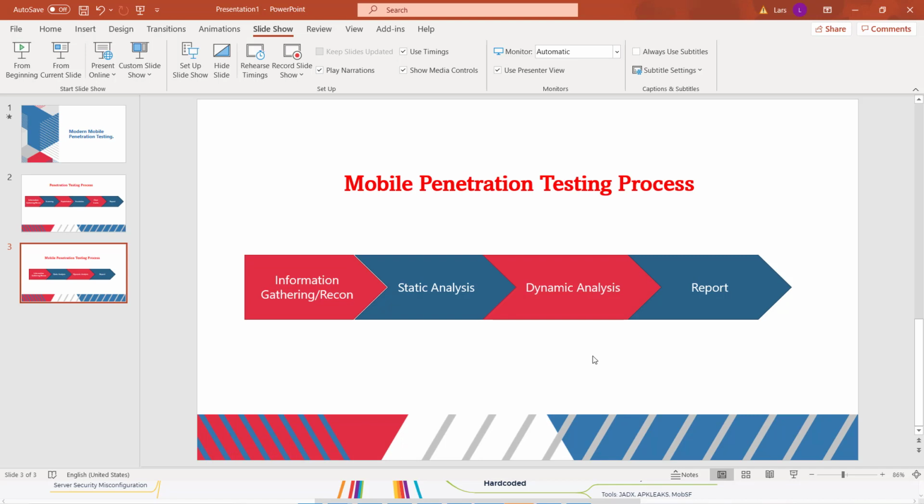So this is what, guys, a small intro on the difference between the normal scenario of penetration testing and mobile environment analysis, right?